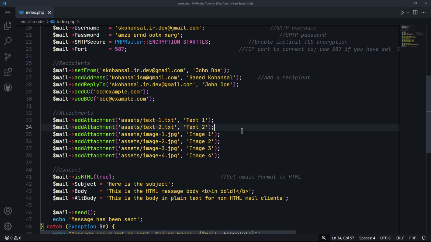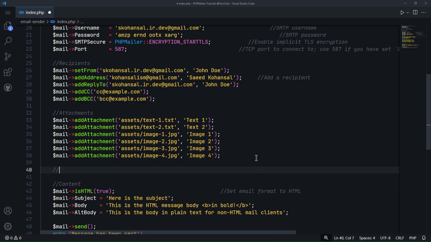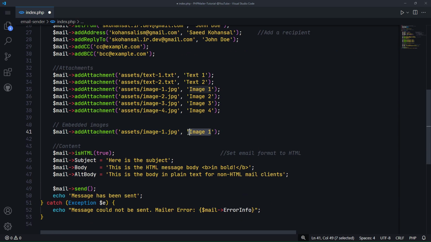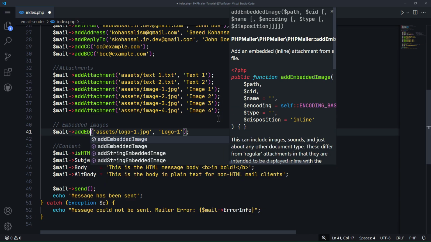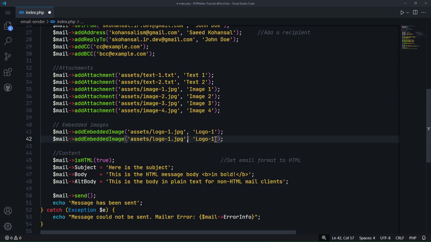Alright, at this step I want to teach you how to embed images inside the body of an email. For this purpose, you need to use HTML emails. You can embed your desired images within the email content using the add embedded image function. The second parameter of this function defines the file name. However, I must mention that when defining this name, you should use either a dash or an underscore, because using a space character in the name will prevent the image from being embedded correctly.